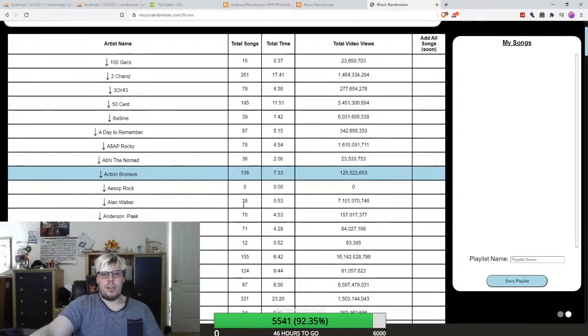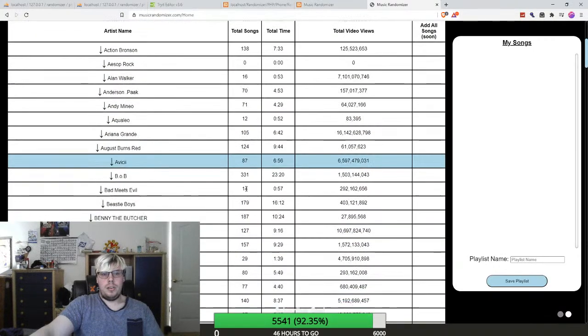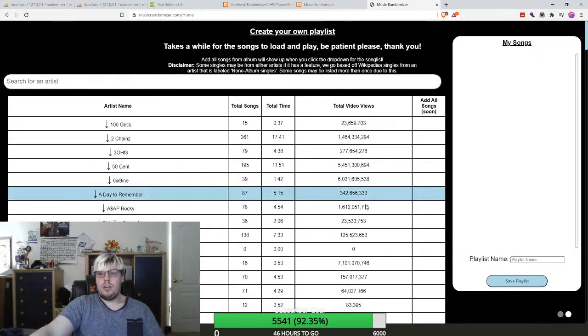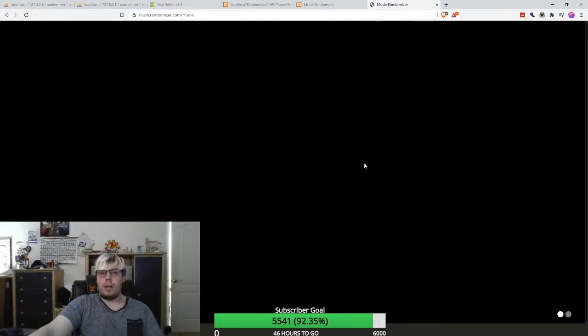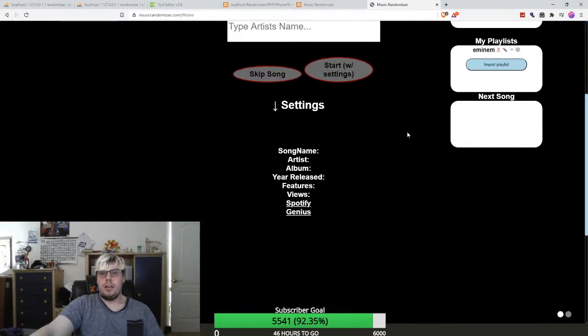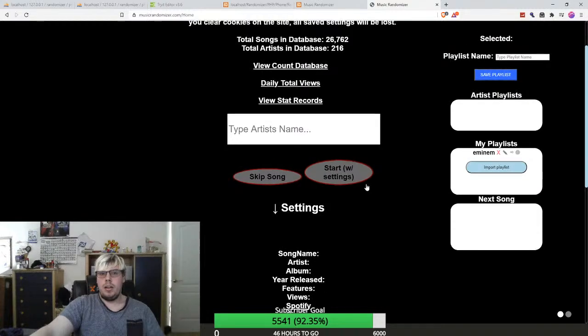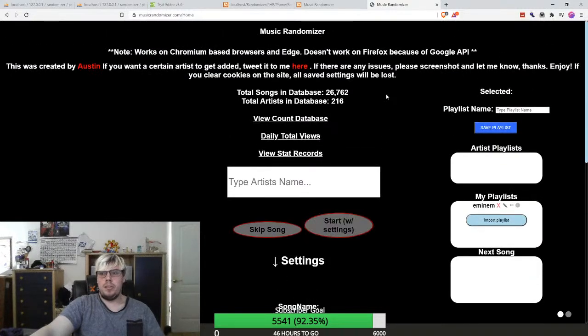So as you can see, all of Ariana Grande's songs, all of these band songs, and it doesn't work on Firefox because of the Chrome API. Because I'm using Google API, and since Chrome is Google, it won't work. And I think Google does that on purpose.